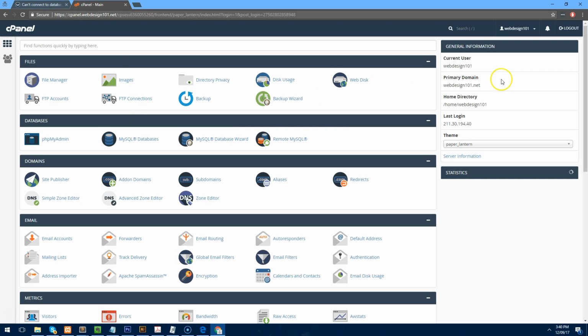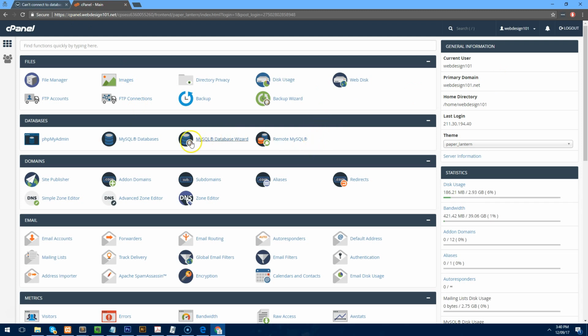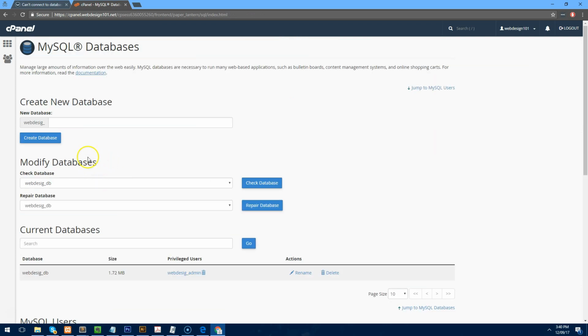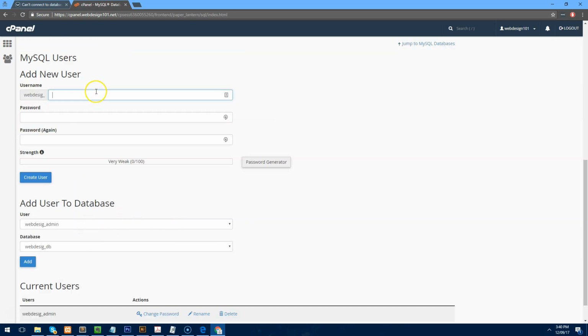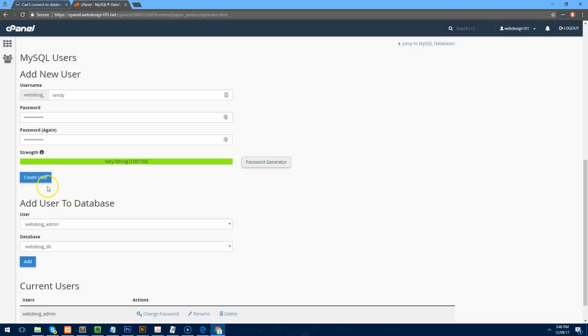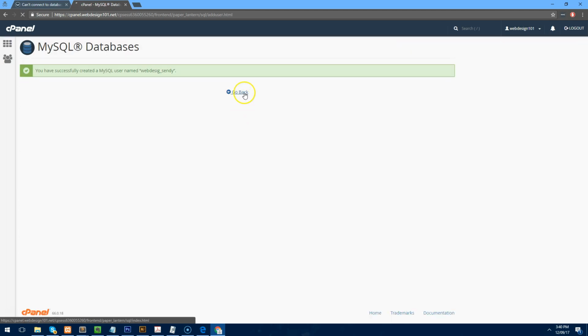And we need to create a database. So to create a database, you need to go to MySQL databases here. And we want to create a database called Sendy. So webdesign_Sendy. And we'll create a user called the same thing, so called webdesign_Sendy. Choose a password through the generator. It's just nice and secure. And I've created the user now.